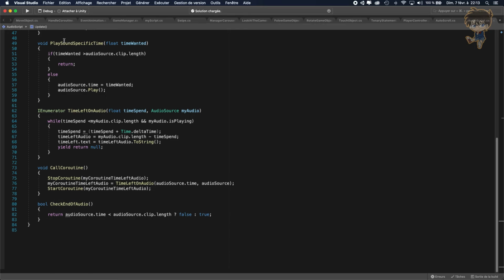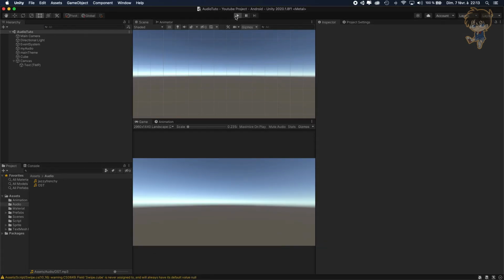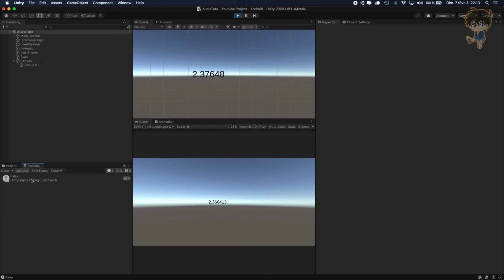So let's head back to Unity and press play. Again, let's press A to play at a specified time, so 155. And as soon as the audio is playing, let's press K. As you can see on the console, still false, still false, still false. And as soon as it reaches the end, as you can see, it turns to true.